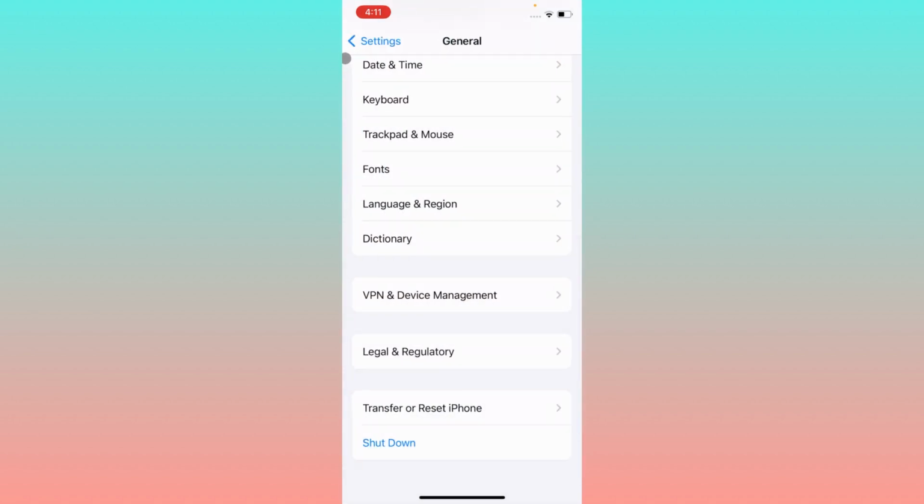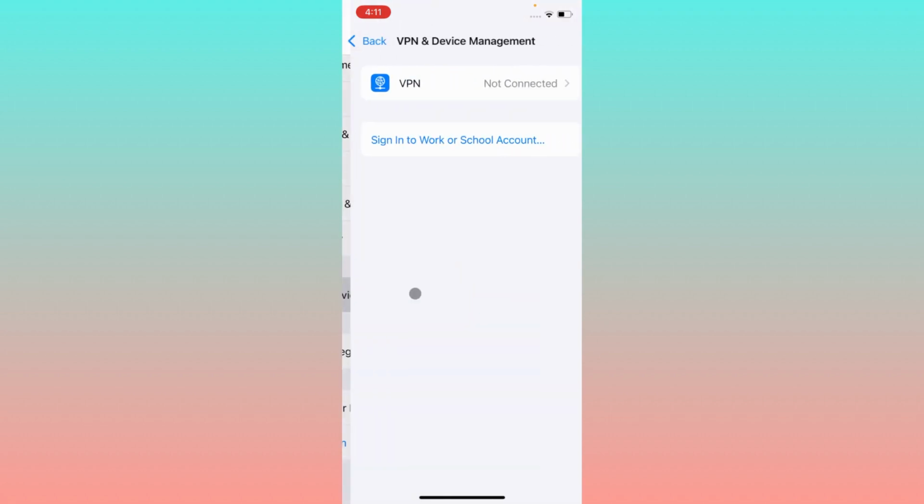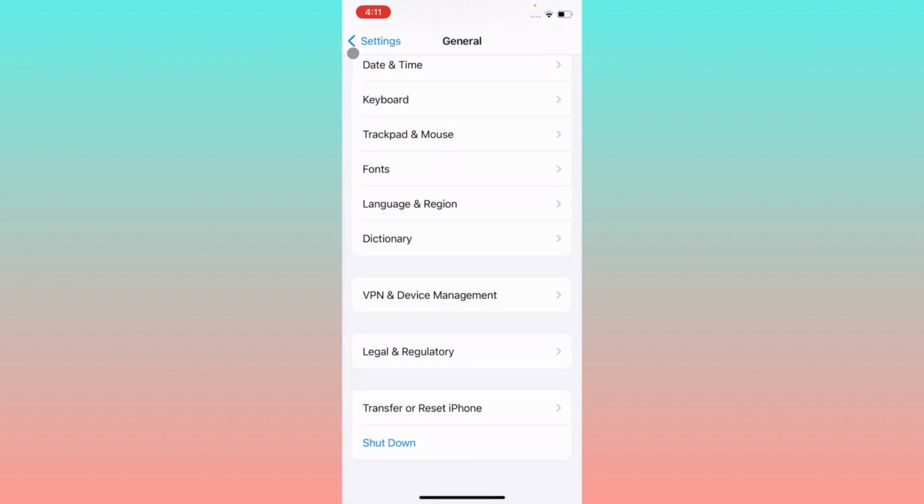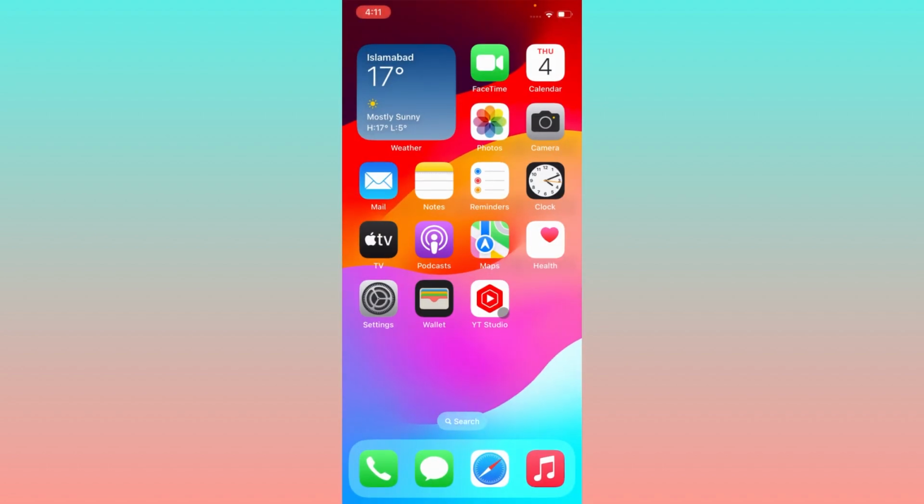And guys, after this you have to check your VPN connection. If you have connected any kind of VPN on your iPhone, then you need to disconnect all the VPNs that you have connected. And after doing this you have to go back and check for updates.